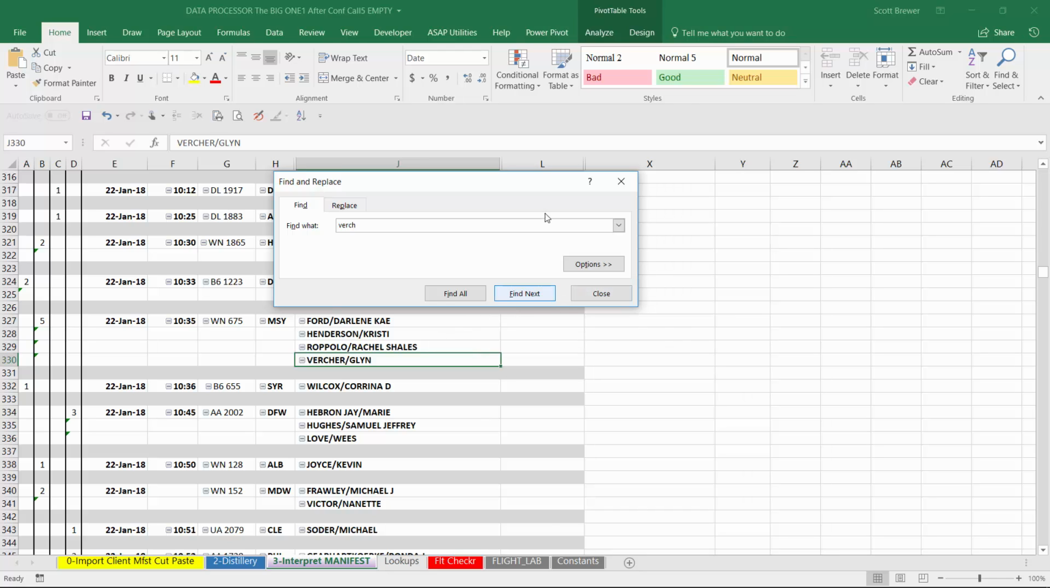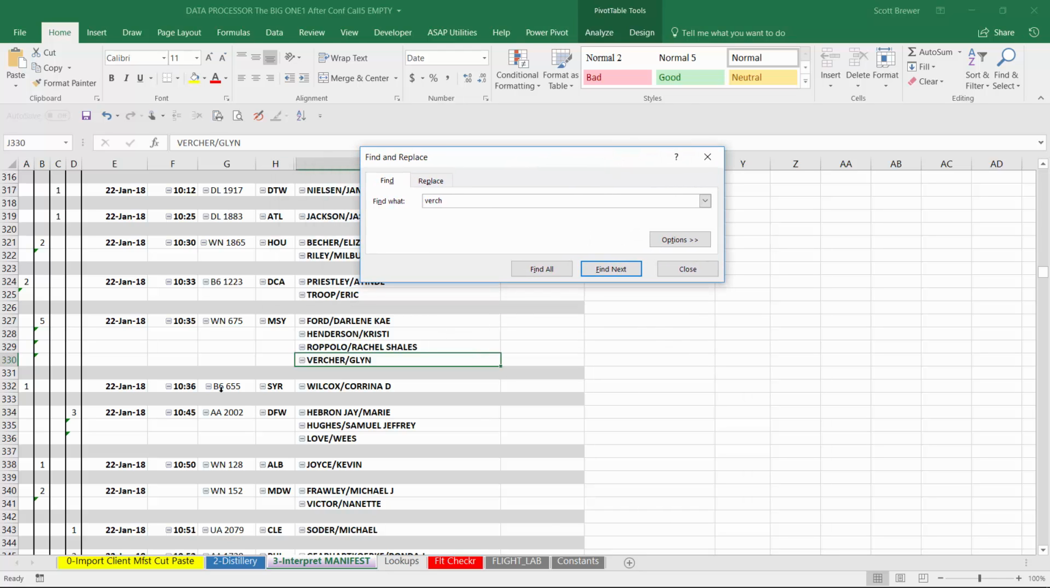There's Vircher. Well, what's weird here is there's 4 people on this flight. I counted 5, okay, because Glenn Vircher had 2 records, 2 duplicate records in there. So, I mean, there's things we can do about it. We can blow them away or let it go or what have you.